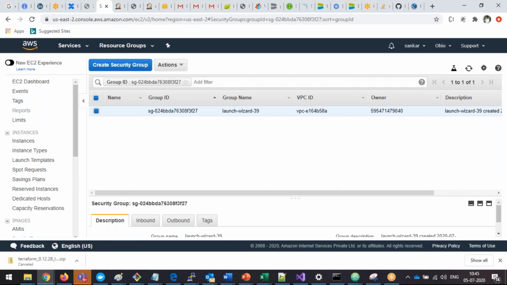So when you want to access the applications from the server, we need to take care of adding the security group inbound rule. So now let's go to the browser again.